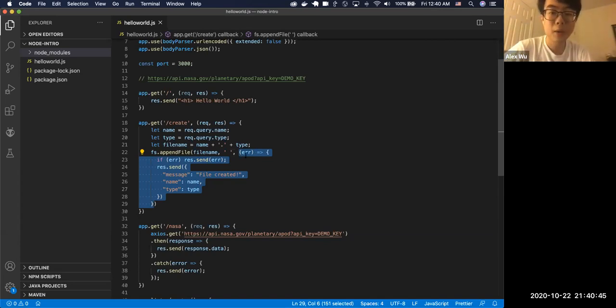If there's some error, it will catch the error and then send the error. If there's no error, if the error is undefined, then we will send a message to the website. The message is that the file was created, meaning we have successfully created our file, along with the name and the type of the file.